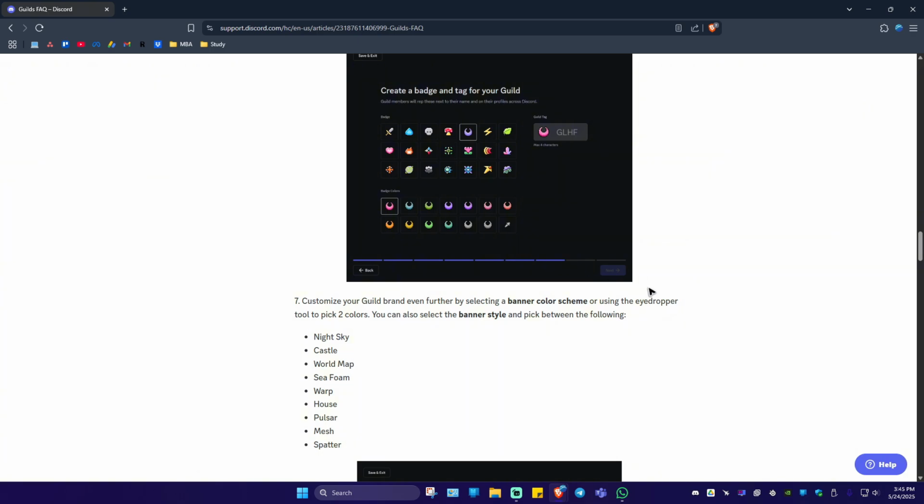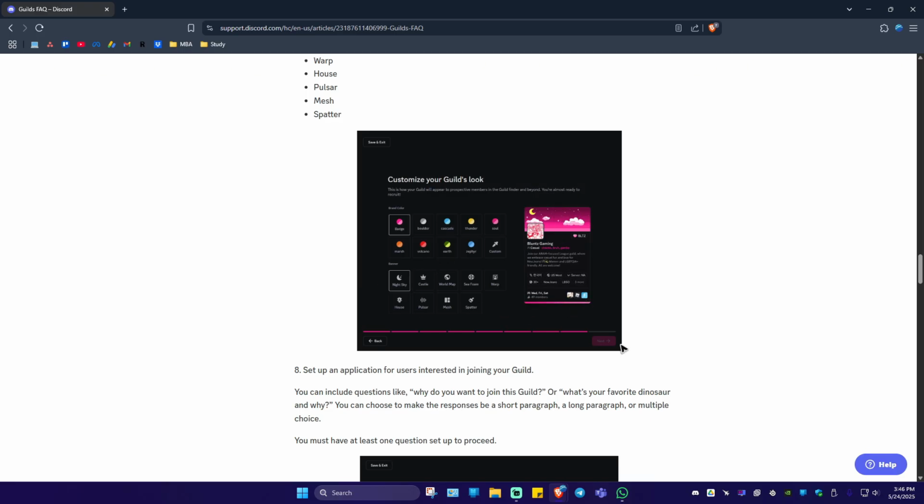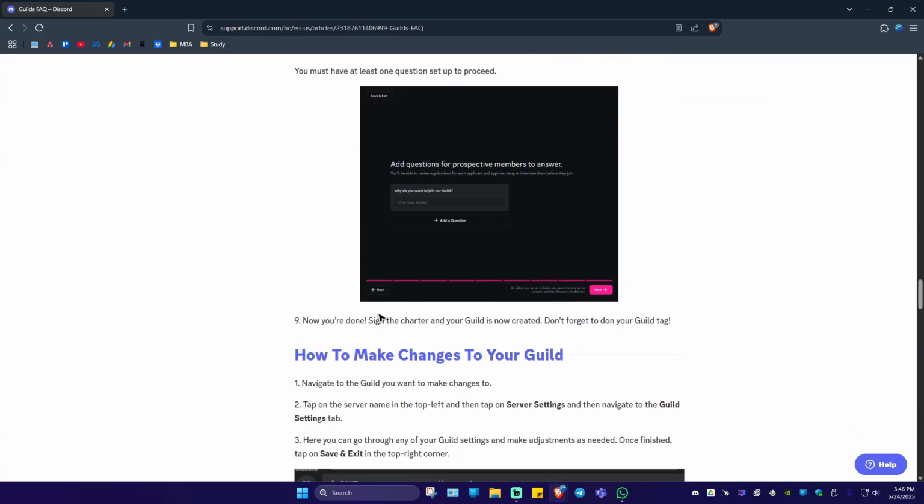Once done, you can go ahead and customize the theme of your guild, and also the banner, just like this one. And after that, you can go ahead and add in some questions. For example, why do you want to join our guild? And after that, just hit on next. Now, once you hit on next, you just created your guild on Discord.